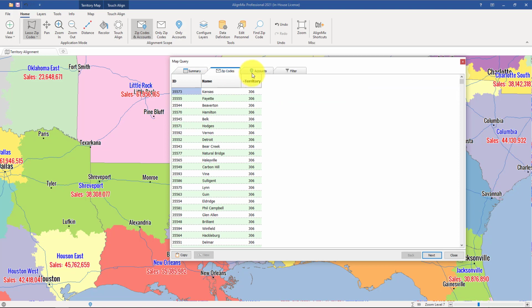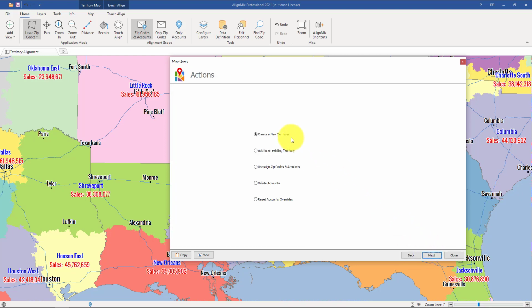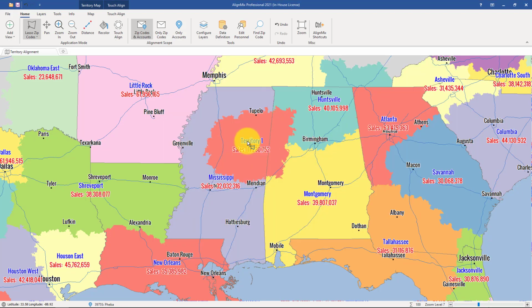Second tab will show you a list of all the accounts that have been lassoed. And the third tab will show you a full list of all the accounts that have been lassoed. You can then click on Next, and then you can choose to create a new territory from that lassoed area, assign it to an existing territory, and then you can click the drop-down menu to select an existing territory. You can unassign those zip codes and accounts, delete those accounts, and also reset any account overrides that may be in this file. For this example, let's click on Create New Territory, click Next, and we've got Territory 1 created. So that's how the Lasso zip code tool works.